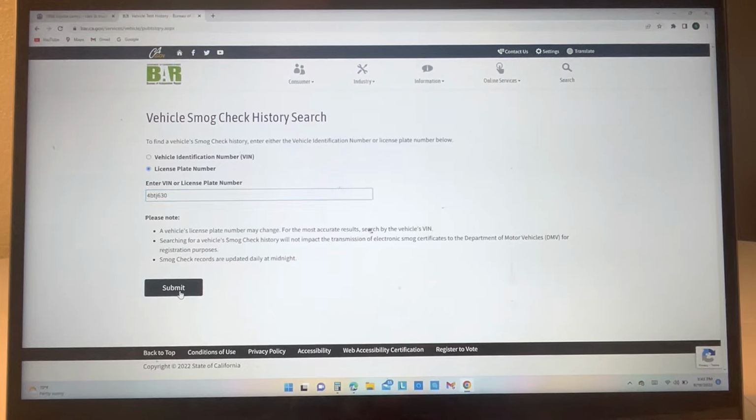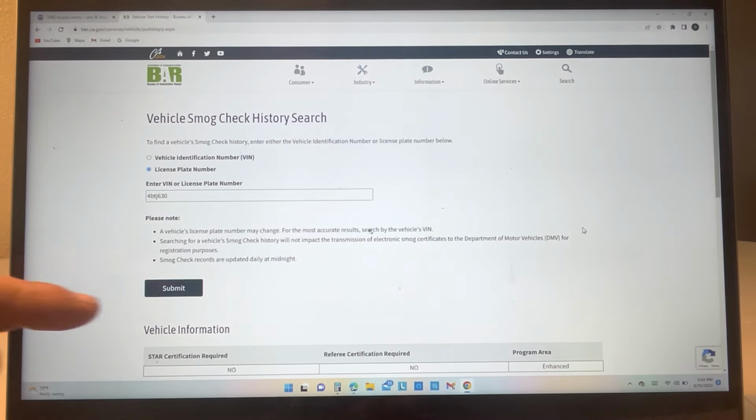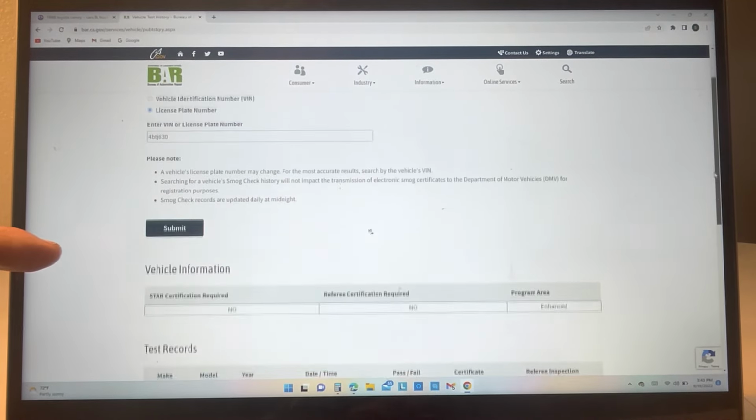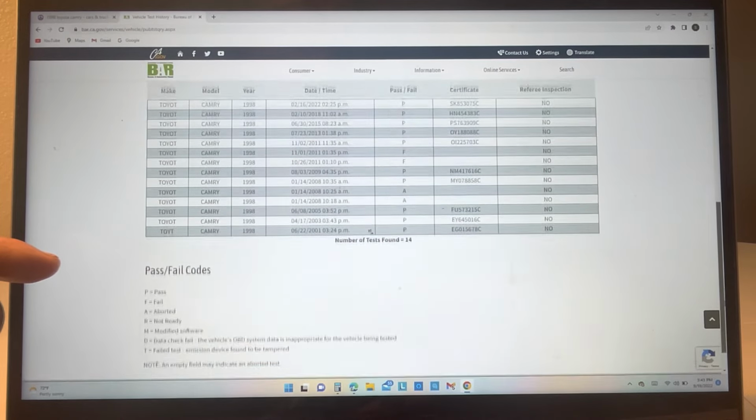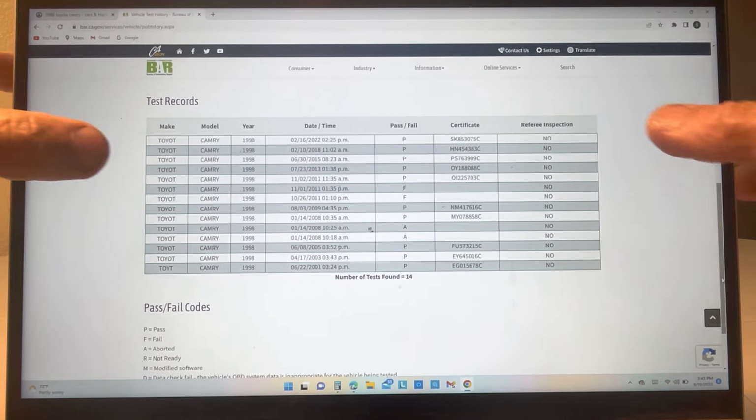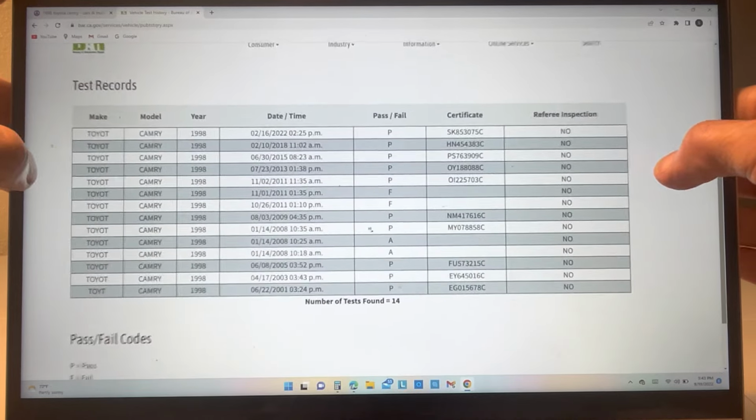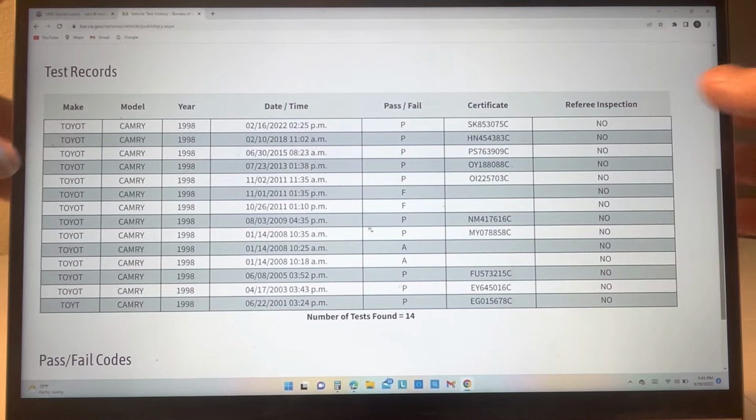It depends on the type of vehicle. All right, so then I hit submit, and I scroll down, and I'm able to see the entire history of the smog of that Camry. Now, here's what I'm looking for.